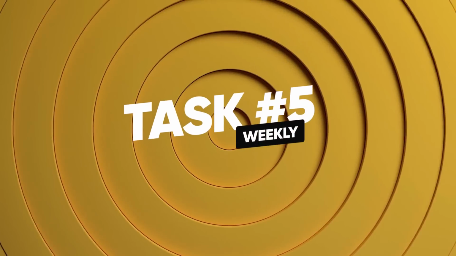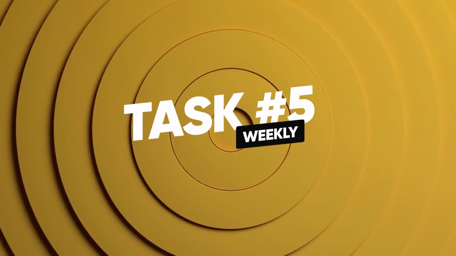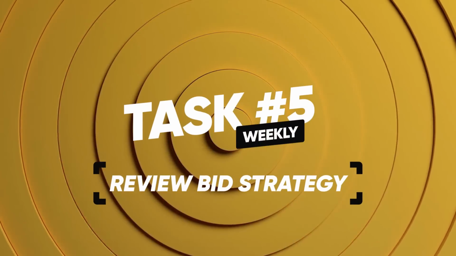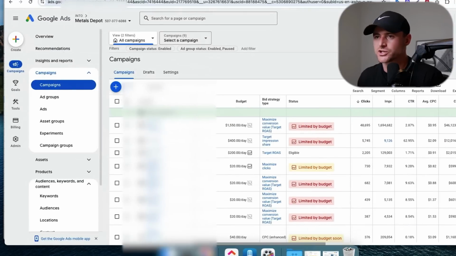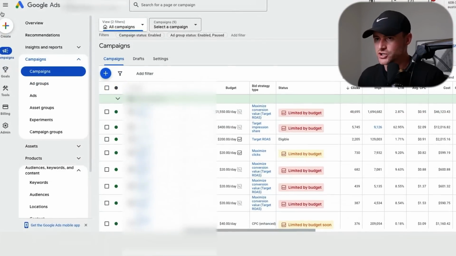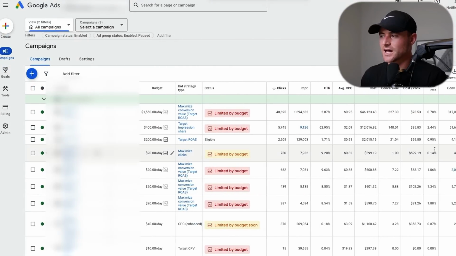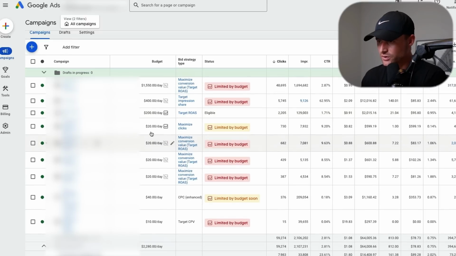Okay, weekly optimization task number 5, review bid strategies. So here, all I'm doing is making sure: do my bid strategies make sense? Are they aligned with my goals? Do I need to make bid adjustments? So for example, if I had a campaign that was not quite hitting the goal, right?